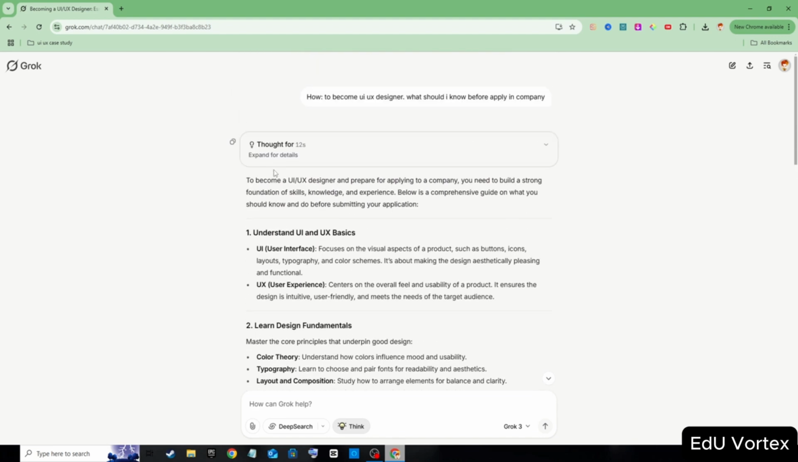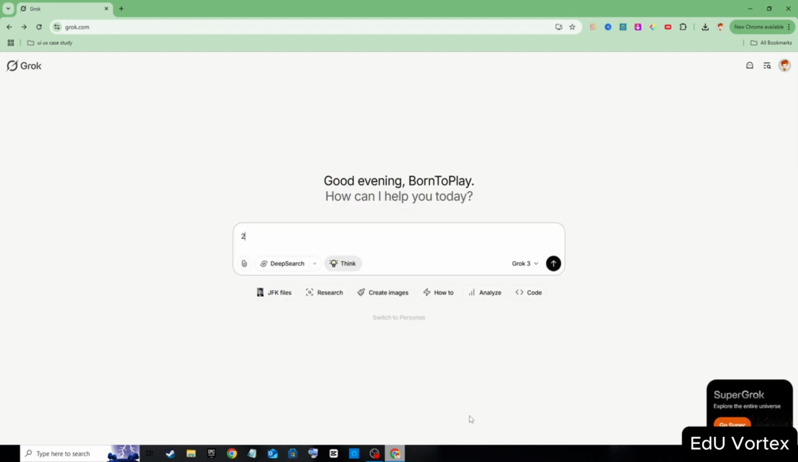So with the help of Grok AI, you can create any kind of image, you can do research, you can know anything about anything. Also you can write any kind of code in Grok AI. So let's type here, write an HTML code for a clock in the Indian time zone.